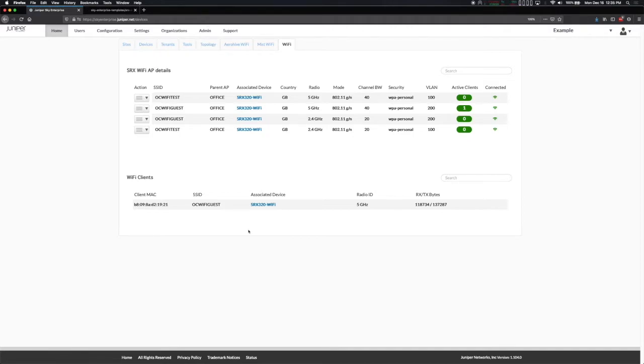If you have multiple SRXs connected, you would see an additional listing of those SRXs, and the associated device would reflect the correct device that SSID is bound to, and then you'd see those clients across all those different devices down below. So you'd be able to see all your clients connected on your SRX Wi-Fi across all the devices that you have connected to Sky Enterprise.